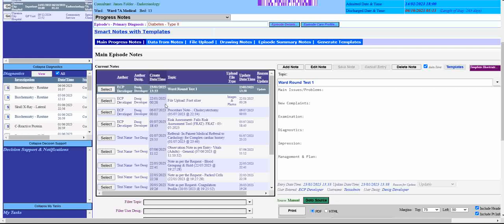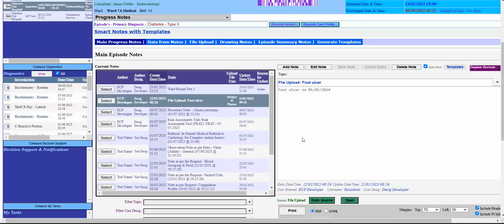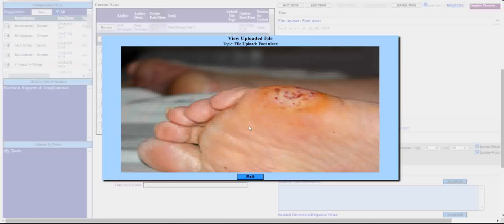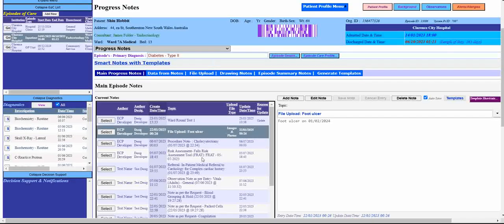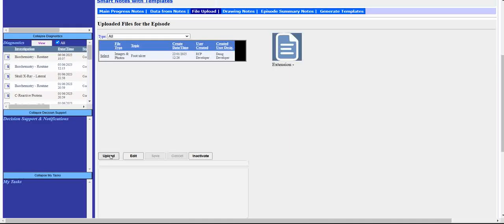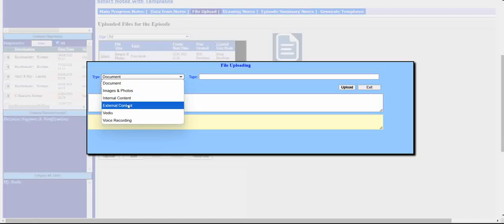And then in notes, there are also file uploads like this. Let's say this is an upload of an ulcerated foot image. So I can view that one like this. This is the file. If I want to upload a new file, a new image or something, you have to go here, file upload, and then select upload. Then you can select what it is: document, image, external links, internal links, videos, voice recordings, all of that can be uploaded. But I'm going to do an image here.